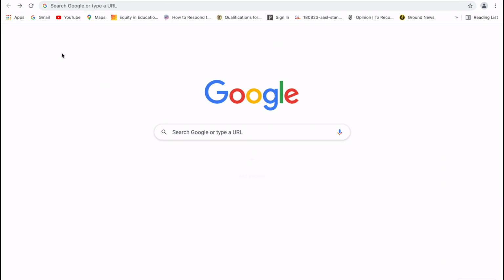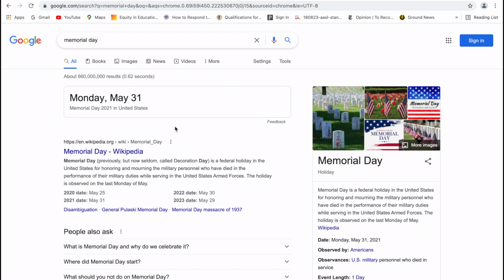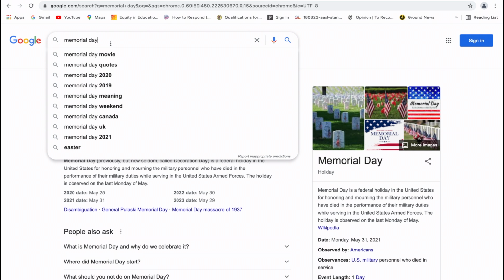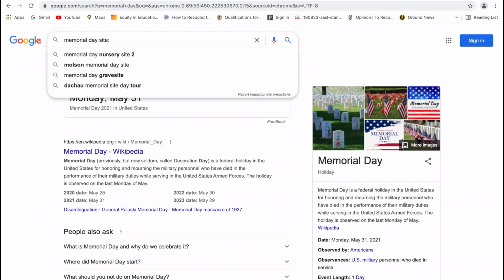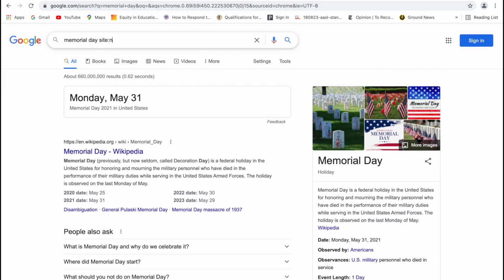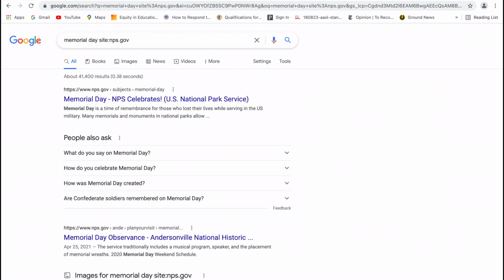So let's go back and do Memorial Day, only this time we're going to type in site:nps.gov. All right, so now I'm only going to search this one website. As you can see, our search results narrow dramatically, 41,000 here. And it's only searching nps.gov, which is the National Park Service.